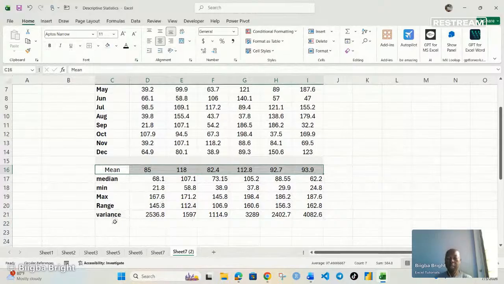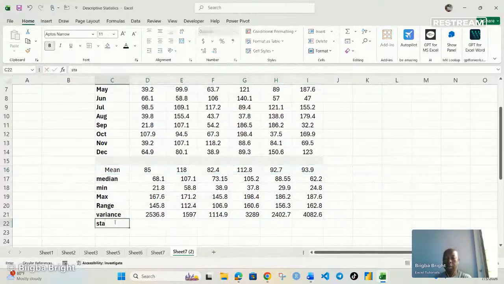So now let's look at standard deviation. So we have our standard deviation.